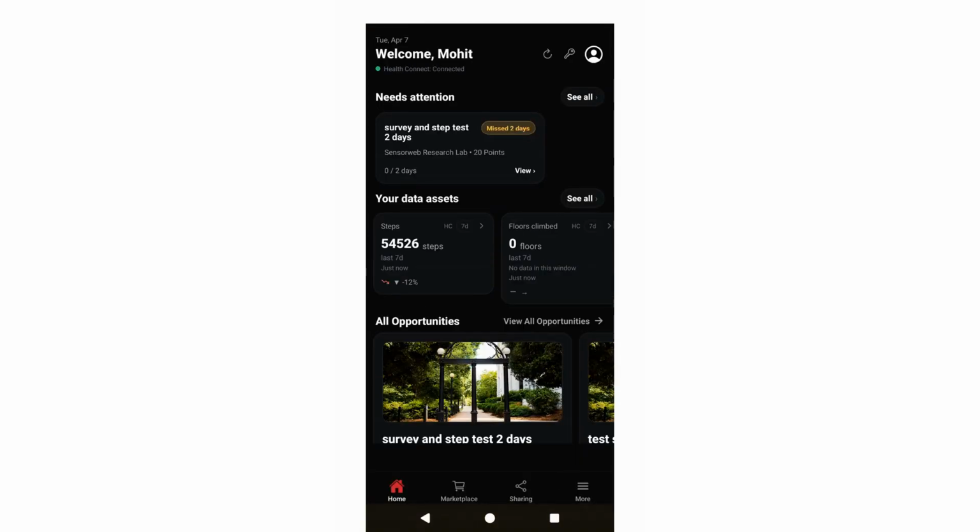Once you do that, you will be able to see your data pop up in the data assets. If that doesn't happen, press refresh. Now, in many users' cases, this data will show 0000. In that case, Health Connect is connected, but there is no data in Health Connect.